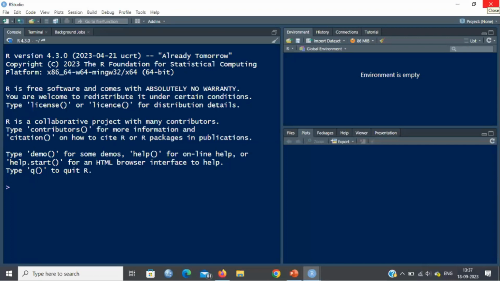So when you open RStudio, you can see a window something like this with three sub windows. The window on the left side is called the console window, wherein you can type the R program and you can see the output. When you open R directly, you can see only this console. But when you open RStudio, you can see the console window and also the other windows.